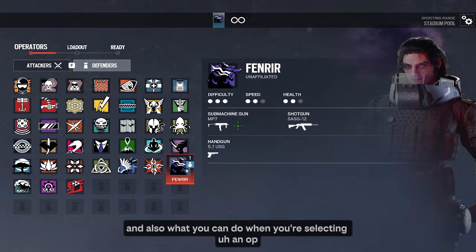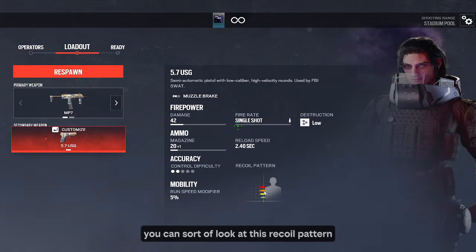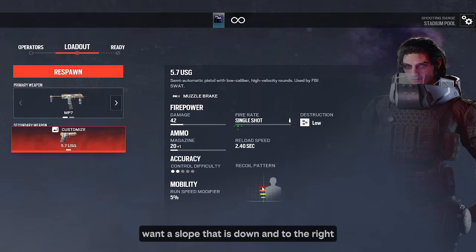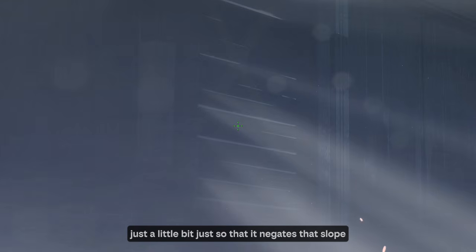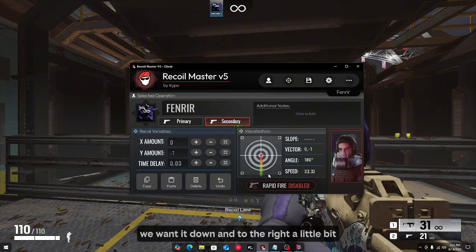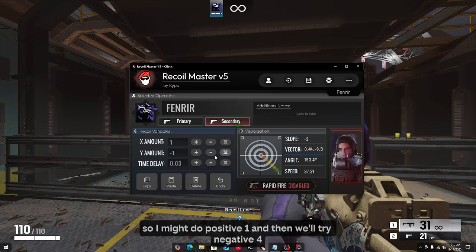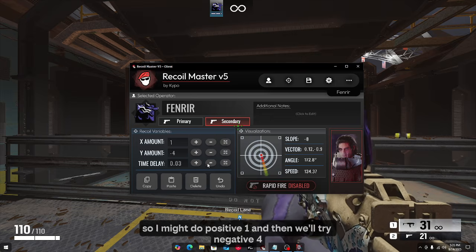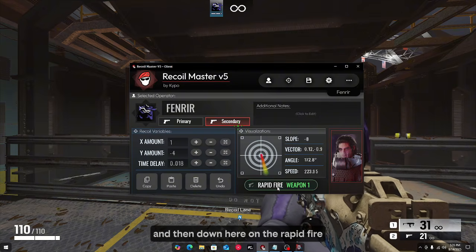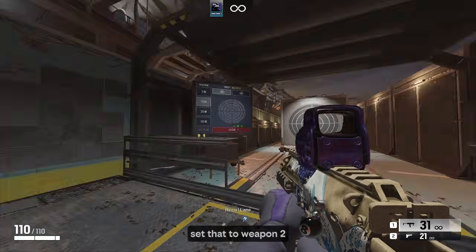And also what you can do when you're selecting an op, you can sort of look at this recoil pattern to give you kind of an idea. So if it's up and to the left just a tiny bit like that, we are going to, in the client, want a slope that is down and to the right just a little bit, just so that it negates that slope. Okay, so on the secondary, like I said, we want it down and to the right a little bit, so I might do +1, and then we'll try -4, and then we might have to turn that down a little bit, and then down here on the rapid fire, set that to weapon 2.